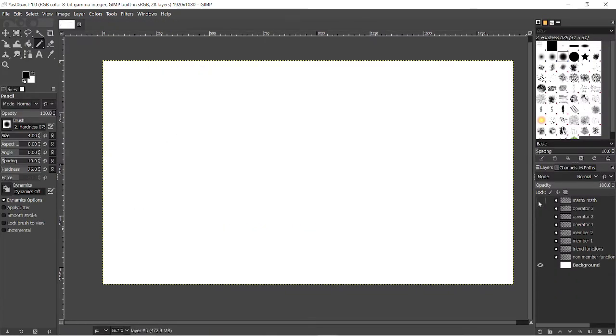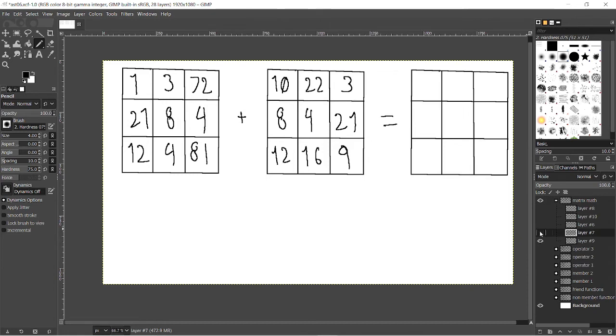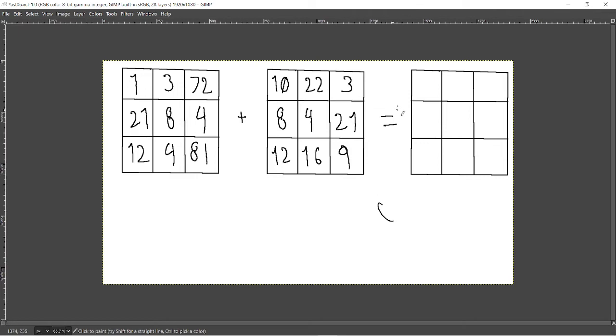All right. Now I'm going to show matrix math, and this is where things can get kind of complicated. Matrix addition is very simple. It's just for each row, for each index, add the numbers together and put the result over here. So for this matrix, 1 plus 10 is 11. 3 plus 22 is 25. 72 plus 3 is 75.